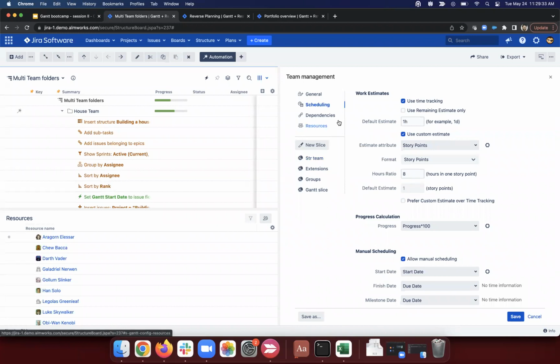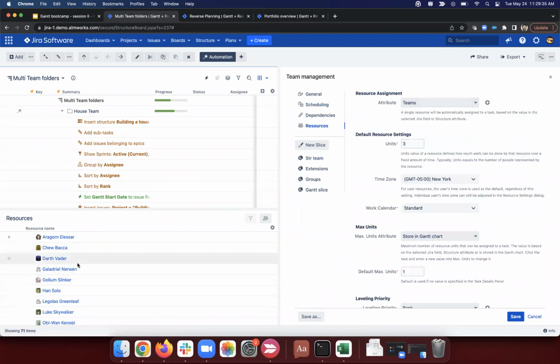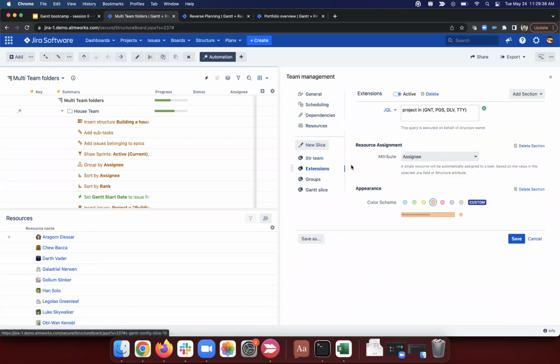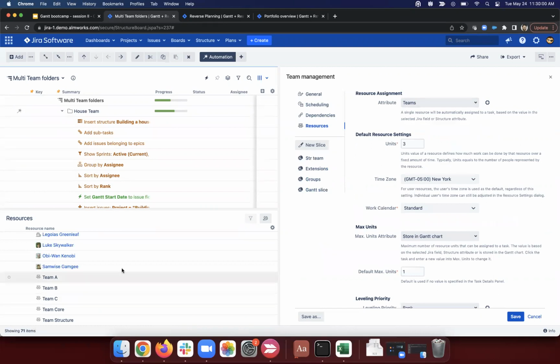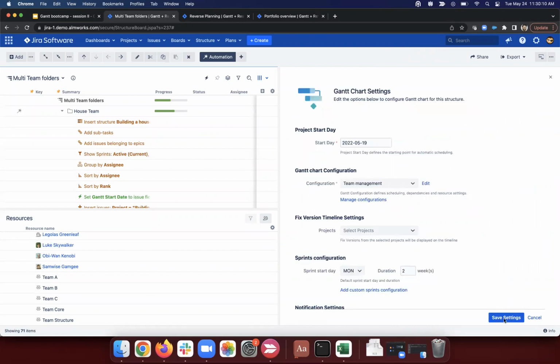And then, of course, even though my resources are teams, you can see I've got a lot of names down here because I've also got my extensions team using assignees. So they're assigning work differently. My extensions team has their work assigned to individuals, while the structure team and the Gantt team have their work assigned to teams. And of course, you see we do have teams at the bottom here. So a lot of mixing and matching, a lot of different things working in tandem here. Let's take a look at our next example.